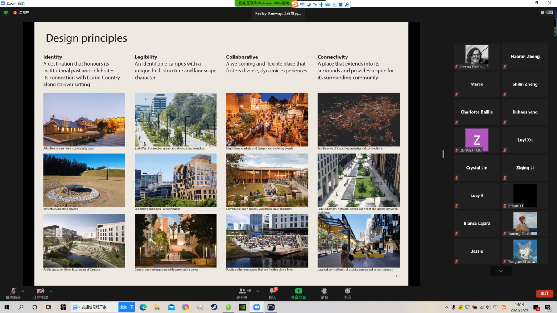The second principle is legibility. We will create an identifiable campus with a unique structure and landscape character. This will be achieved by creating a new urban grid within and around the campus with a strong east-west spine that provides sightlines across the 2 sides of the precinct and new defined entry points that service the surrounding catchments. The physical structure of the campus and its buildings will also create a new hierarchy in the urban landscape and solidify the campus as a point of activity and interest that will draw the community in.